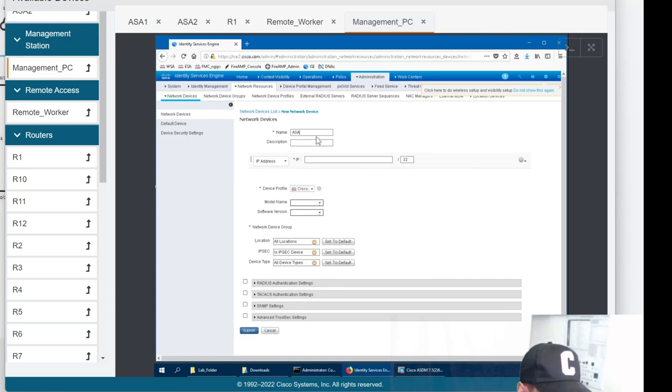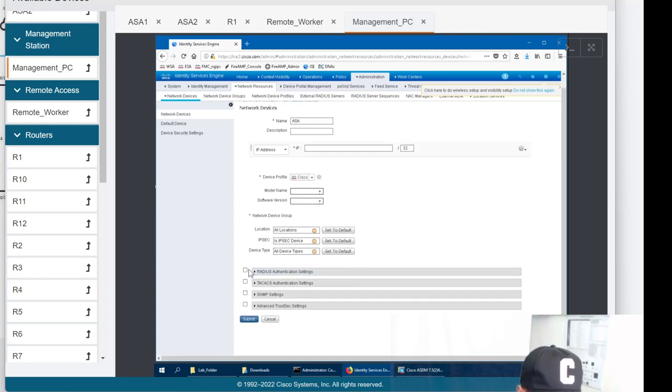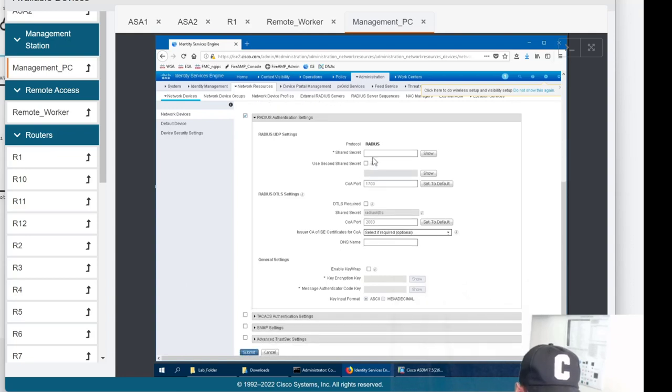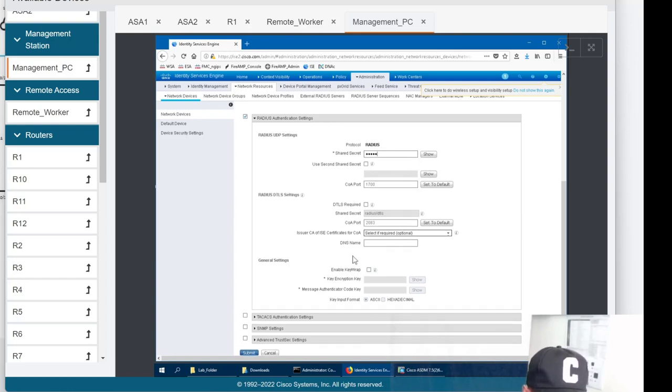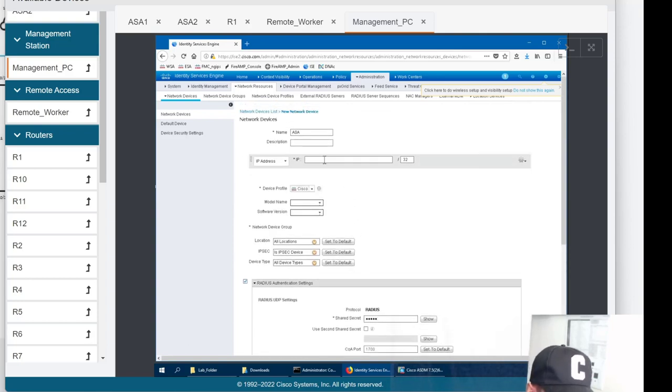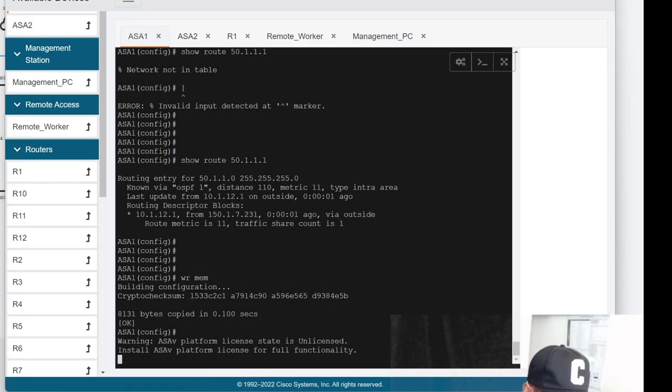So we'll call this one ASA, and then we'll enable radius. Shared secret needs to be the same as the one that we specified on the ASA. And let's give it the IP address, obviously. Nearly forgot that. So the IP address in which it's going to be coming from is DMZ1.